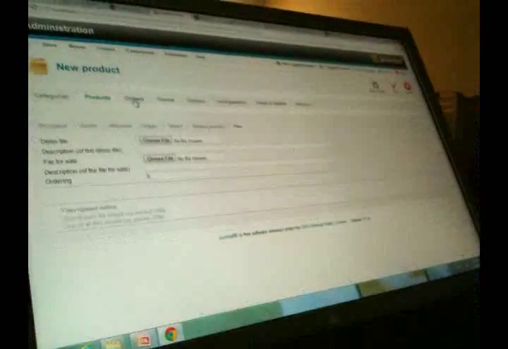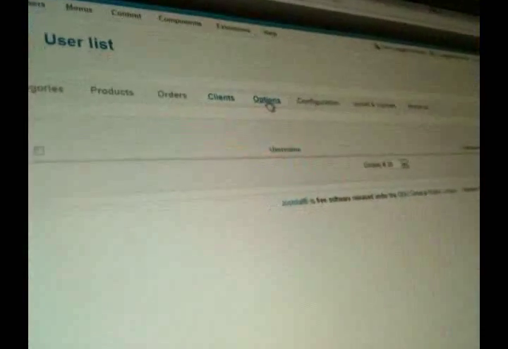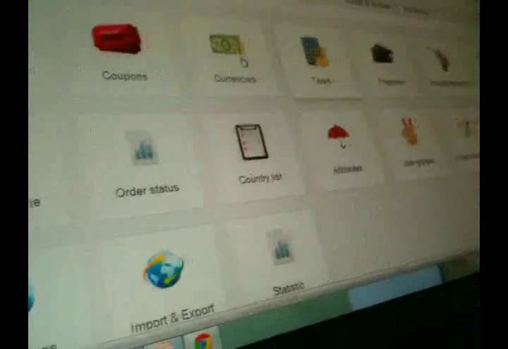Okay, wait lang. Orders, you can view the orders of your customers here. Clients, this will populate if you have clients ordering on your shop. There's a lot of options to your site. You can again list down manufacturers, coupons, currencies. So I guess this is where you change the currency. Currently, the default currency is in euro.